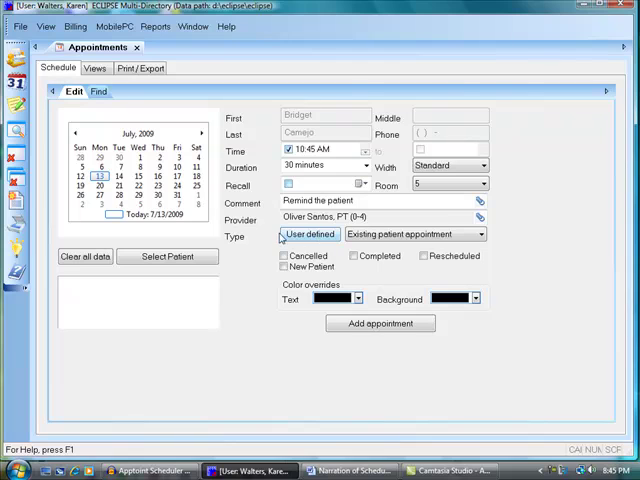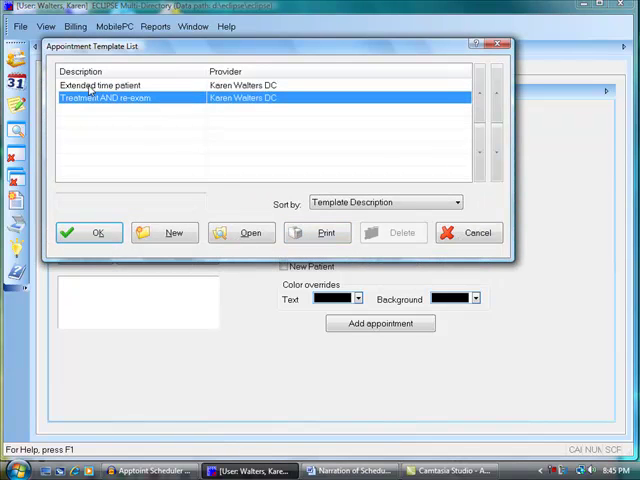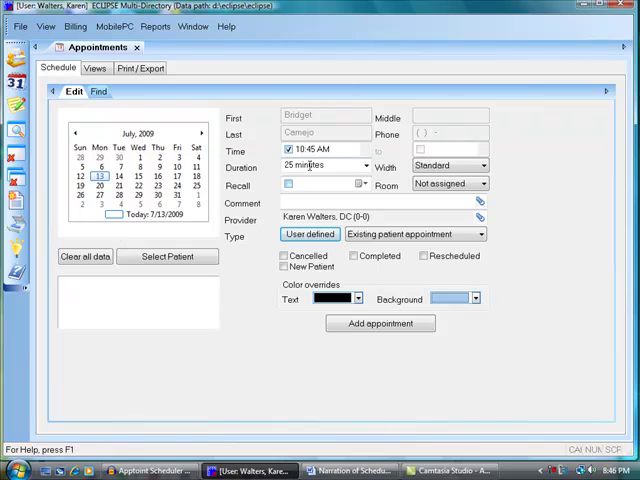Sometimes a particular patient will need more time for a specific reason. We can use, under type, a user-defined parameter. This is one that the office has set up. So for example, if they need more time for treatment and the re-exam, this is automatically set up. I can hit OK, and it will change the time to 25 minutes for this parameter. When we are done with this information, we can click Add Appointment.